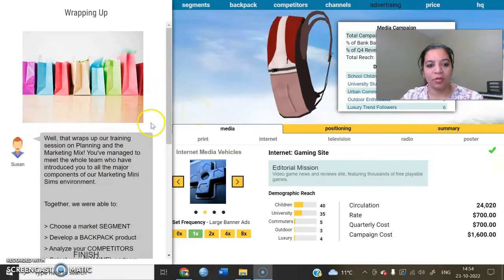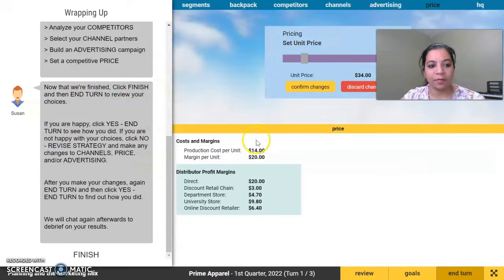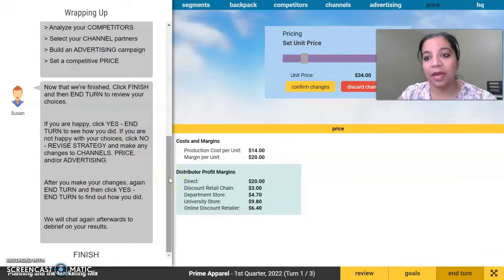Okay, so here I come to the last section of this simulation. So I have covered, done channel advertising. I've selected the right price. I've selected the right kind of channels which I want.